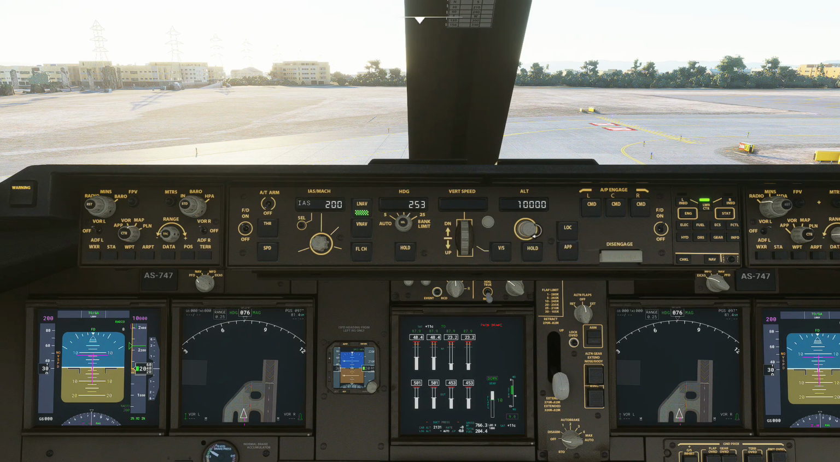Our altitude today, I want to cruise at around about 29,000 feet. So we'll take the altitude up to 29.